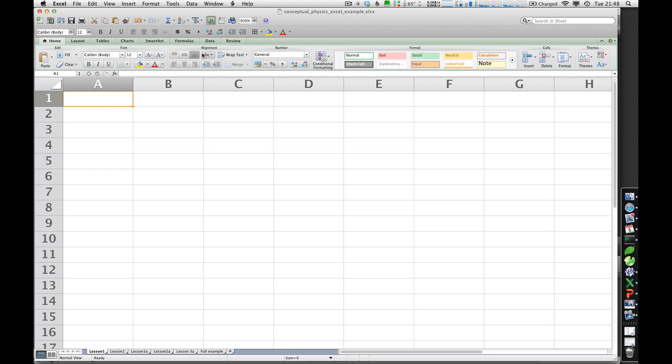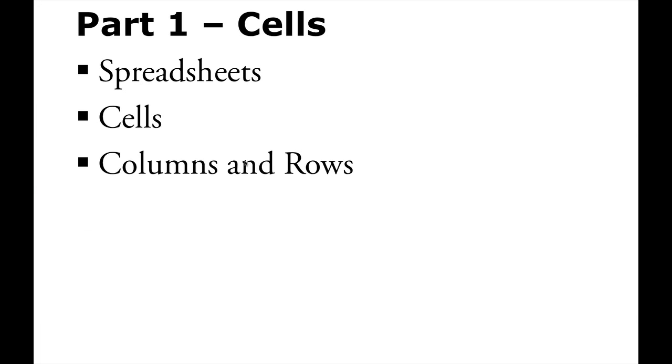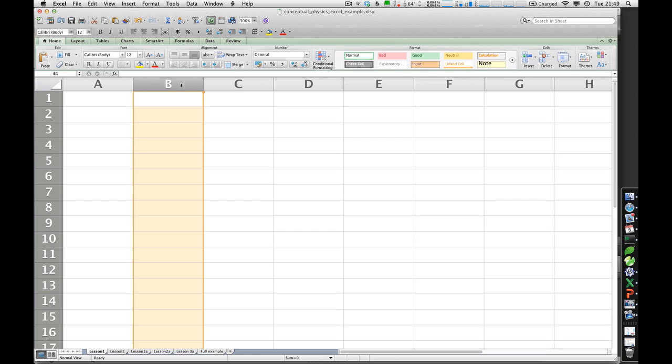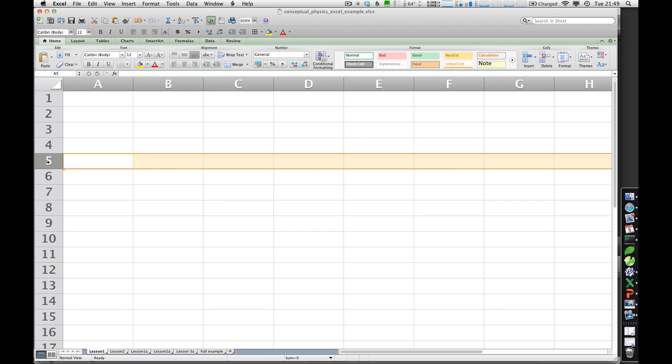Almost everything on a spreadsheet, labels, numbers, calculations, gets placed in a cell. To select a cell, you just click on it, and it will highlight to indicate that it has been selected. Cells are organized into columns, which run along the top of the table, and rows, which run down the side. Columns are identified by letters, and rows are identified by numbers. Here's the column B, and here's the row 5.